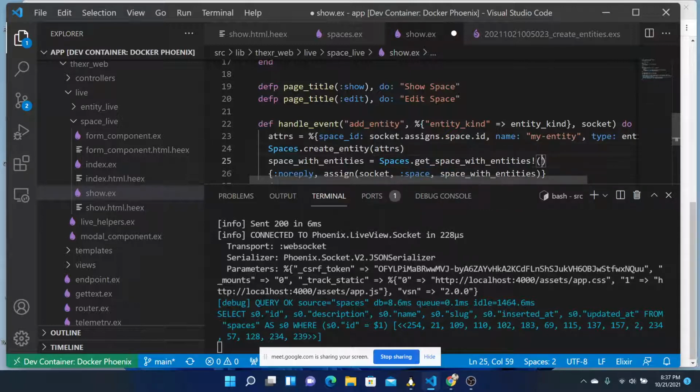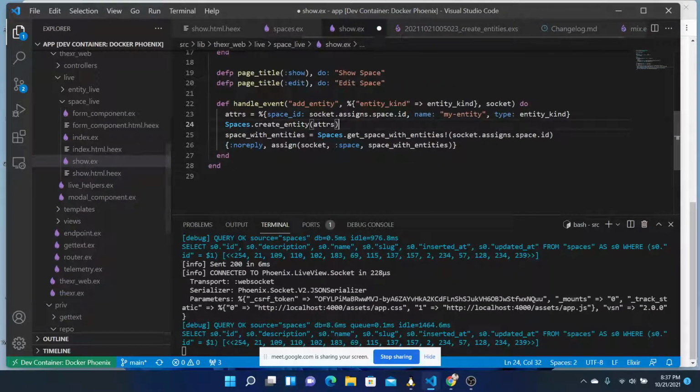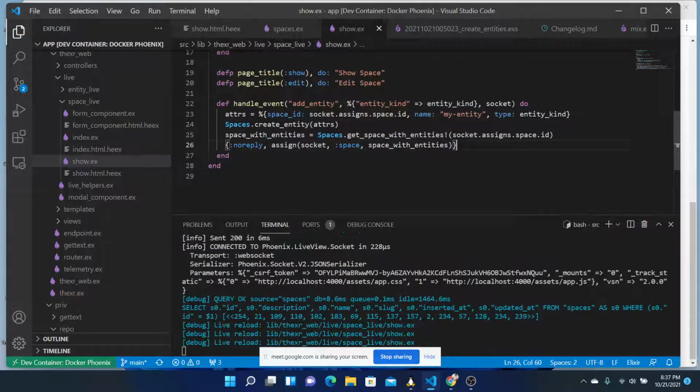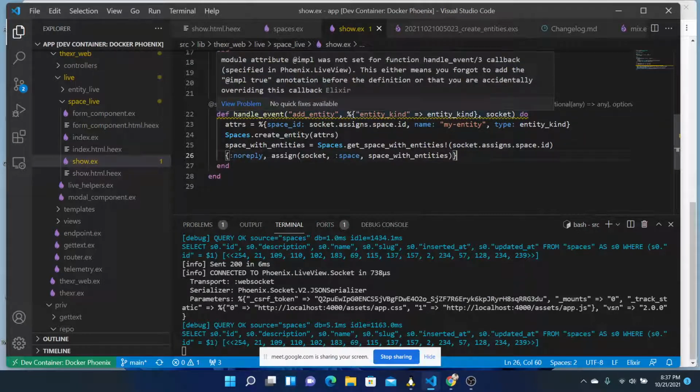So this will be this guy again. And we'll have to clean this up later. Okay, so we get passed in this thing, get some attrs, we're going to create the entity and reload it, and then assign it back. We probably won't see anything in the front end. Let's, what's it down here?